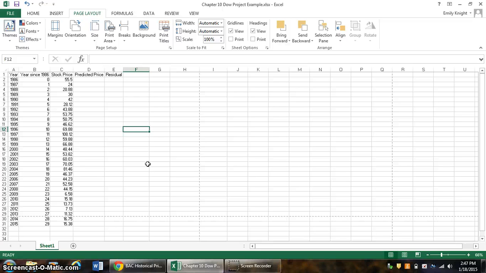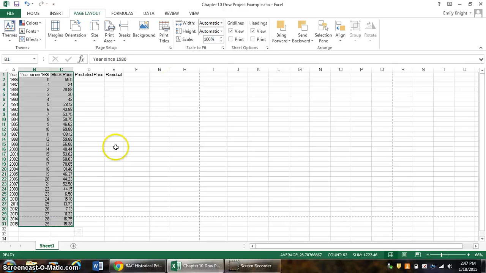So now that I have all of my data in, we are on to step 3 of part 1, which is to create an appropriate display to show the trend in your stock over the past several years. We are going to use years since 1986 and the stock price to create our appropriate display, which in this case is a scatter plot. Now, your computer and your screen might look a little bit different than mine depending on which year of Microsoft Excel you're using, but it should be fairly similar.